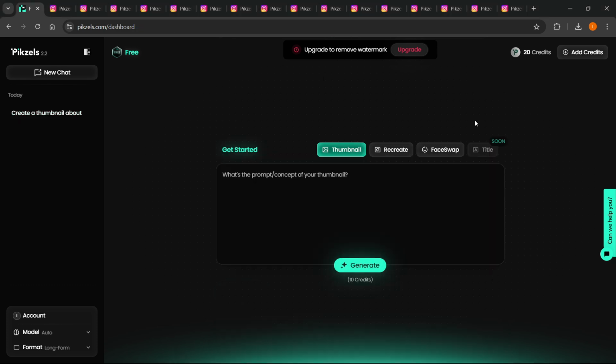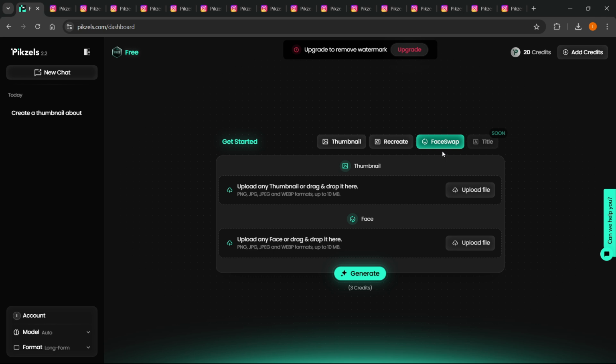Now I'm going to show you the third option that you've got, and this is the face swap. Over here, you want to click face swap, and this essentially allows you to swap faces inside your or other famous thumbnails. So what you want to do is simply upload any thumbnail or drag and drop it in here. You click upload file and put in your thumbnail, and then you put in the face that you would like to get replaced inside that thumbnail.